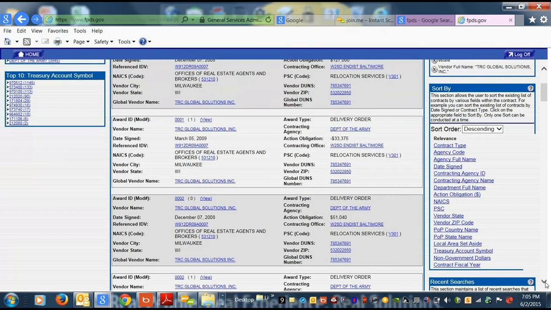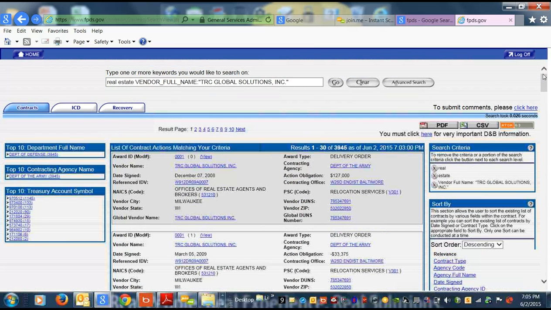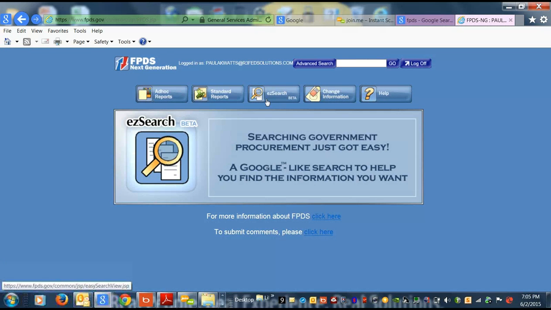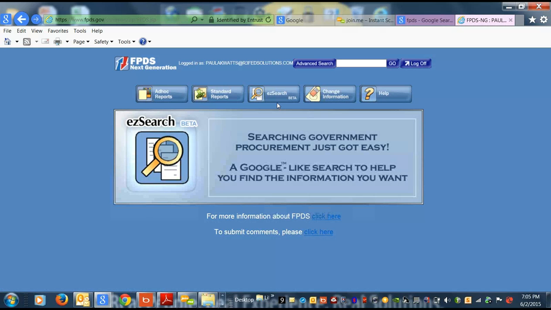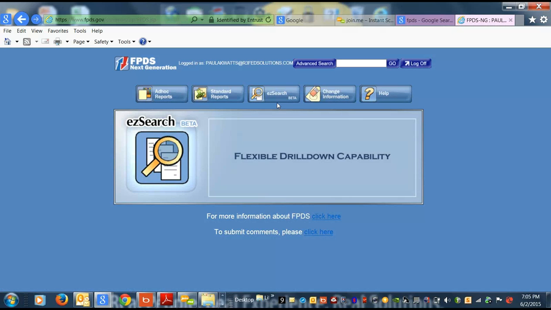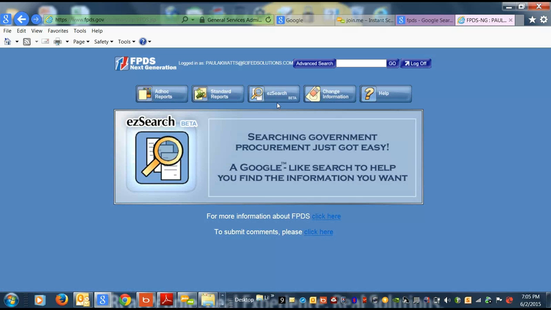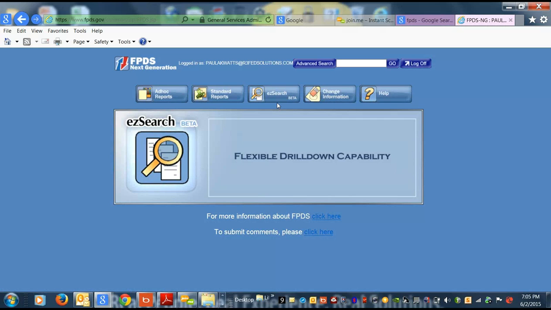So that just gave us a general idea about that particular company. Now, if I go back here, that's an easy search. If you're trying to figure out how much a contract is, or you're looking at your competitor, or say you're out at events and people are telling you they've won all these contracts from the government, you can always go into easy search and double check and verify what that particular company has actually won.